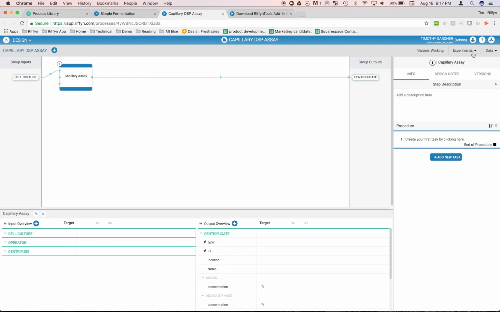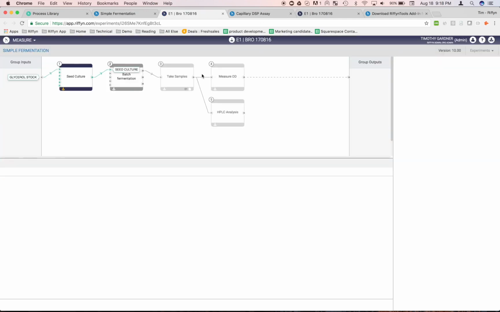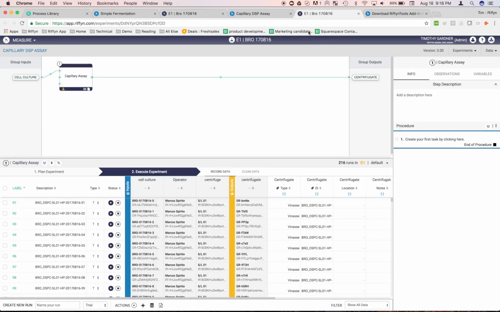So if we open the experiment on these two processes, we'll see that the outputs of the fermentation process are actually inputs to the capillary process. So we look at the take samples process and we see these samples here, 170816-0-1, etc. And if we look at this experiment, we'll see those same samples as inputs to the experiment on the assay. That means that the outputs of the one process are feeding into the next, and we can use this new tool to automatically connect the resulting experiment.